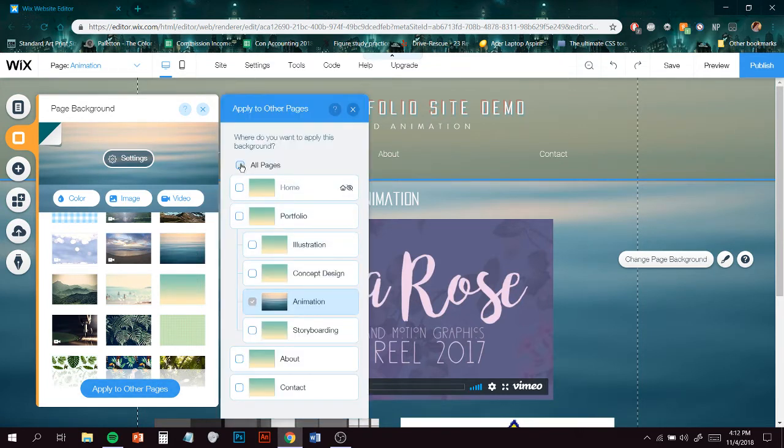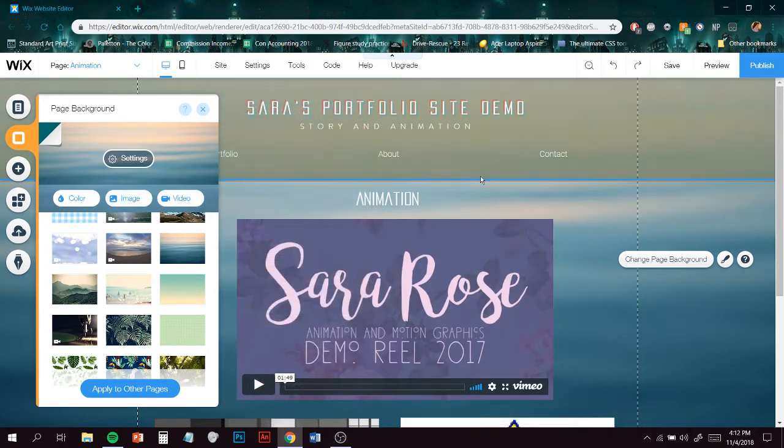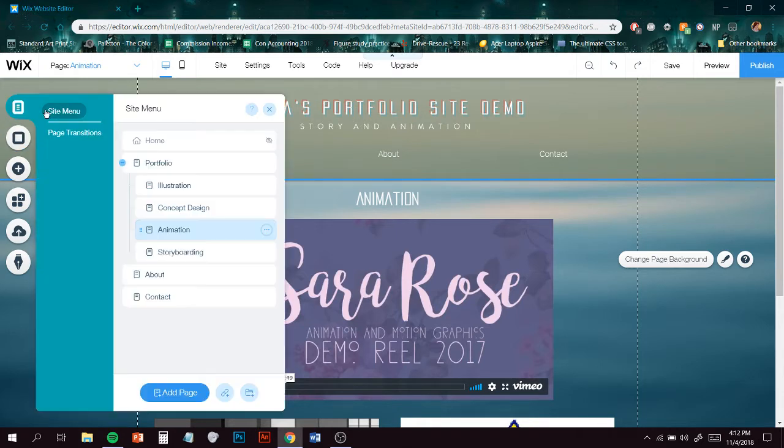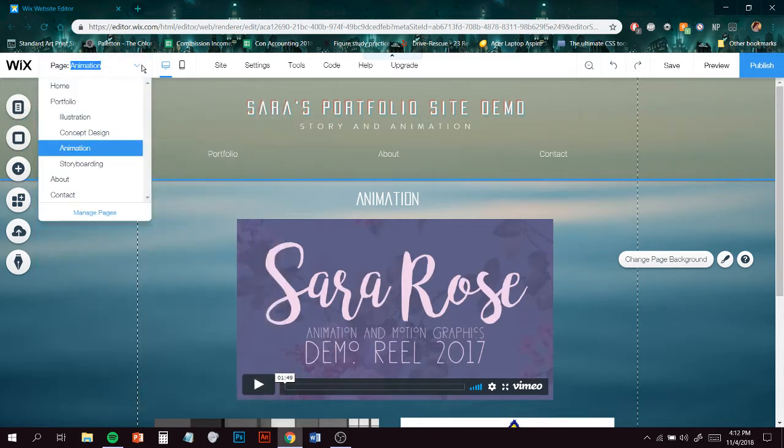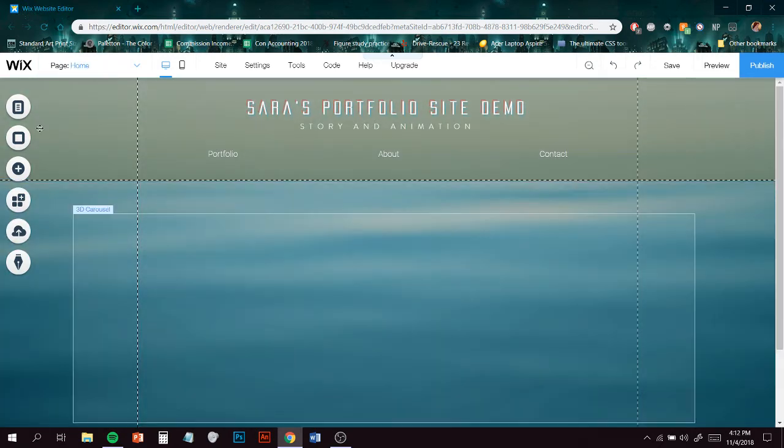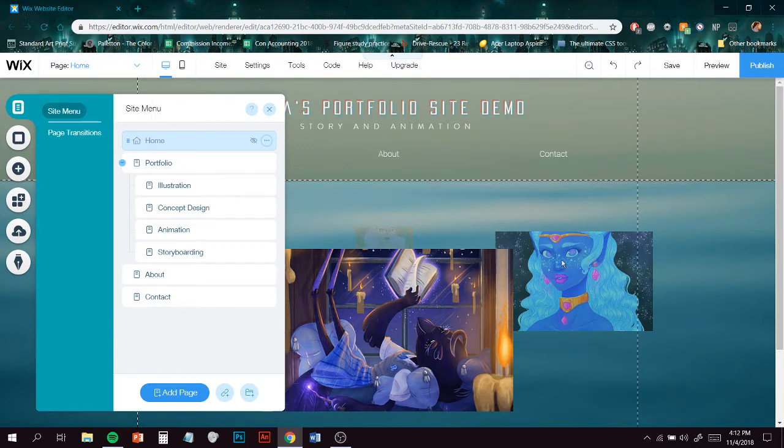Apply to other pages, all pages. One thing that makes certain websites poor is that the style does not carry all the way through, which is problematic. To navigate to a different page to edit, you can do it from the drop down, or from menus and pages.